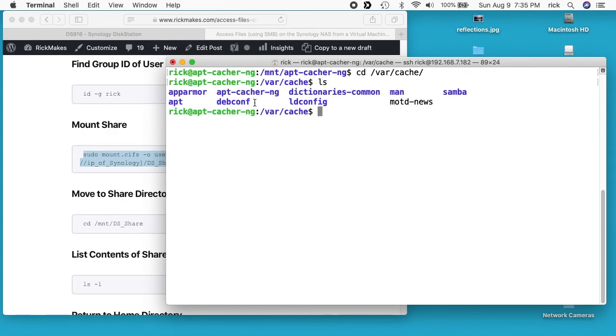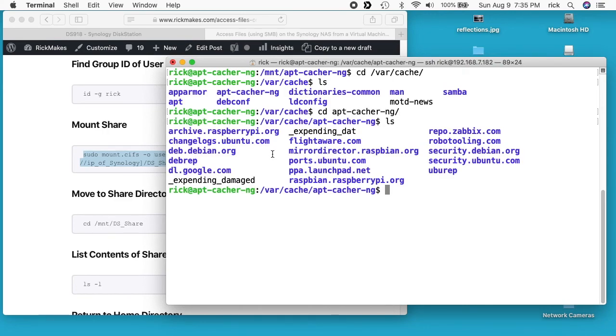Inside here we have apt-cacher-ng, so I'll go into that. And here we have the apt-cacher-ng data. I'll type du -sh . and we have 21 gigabytes. So I ran that command so I could see how much was in this directory. I'll clear my screen.